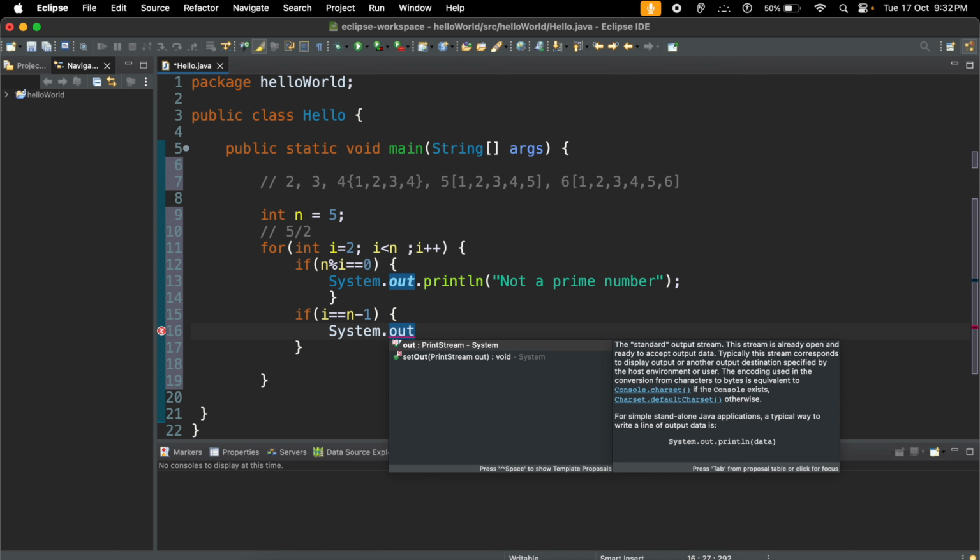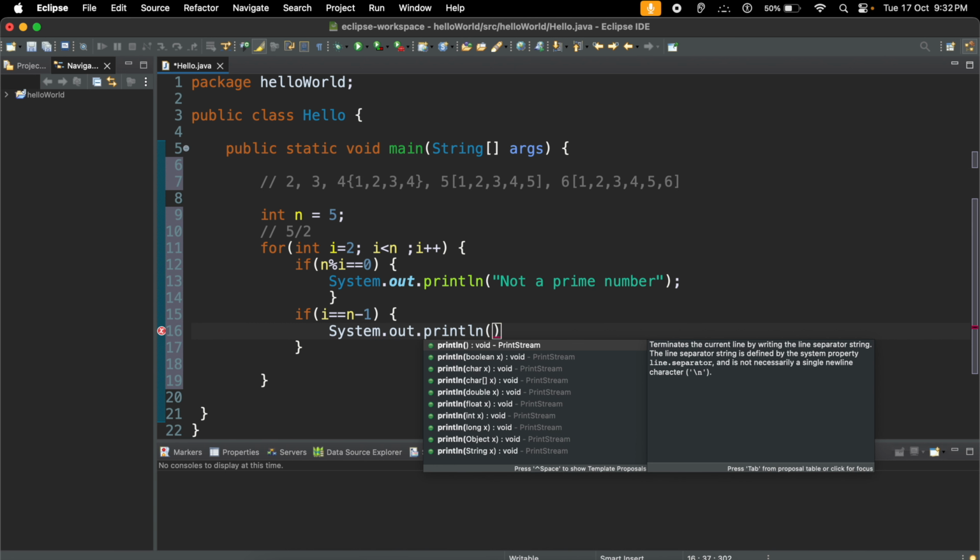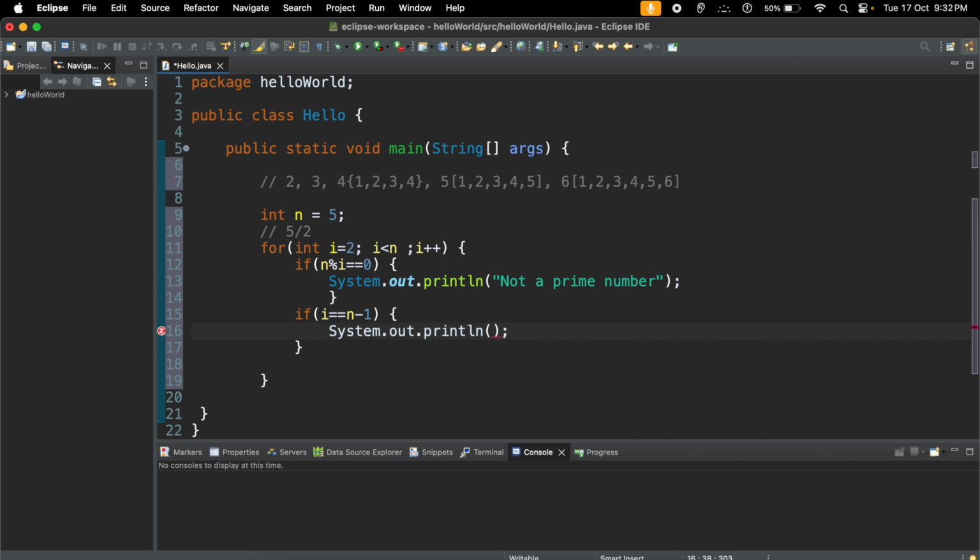We will print here System.out.println, "It's a prime number." But here we are missing one thing. This will be coming, this will be checking every time. So let's say as soon as it gets divisible properly and we get to know that it is not a prime number, we have to break the loop.